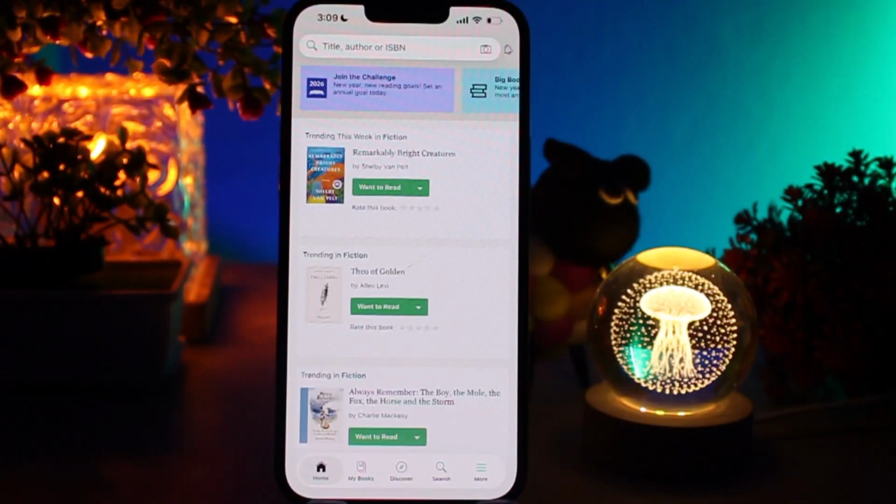Tap on your profile picture, then tap Account Settings. Scroll down until you see the Export Library. Tap it and Goodreads will prepare your data. When it's ready, download the CSV file. This file contains your books, reading, and reading data.